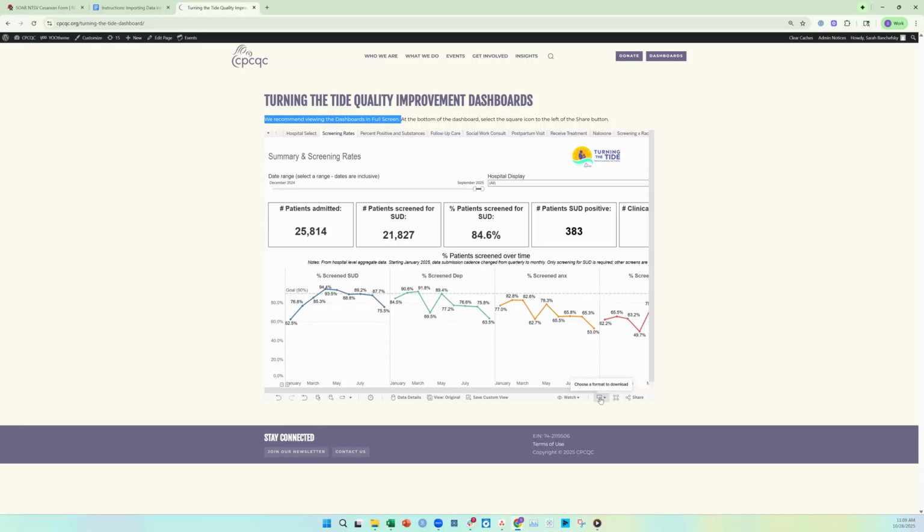Before I do that though, I want to show you that you can also click on this button here and save an image, a PDF, or a PowerPoint. And that can be helpful to share this information with other people in your unit or C-suite who may not necessarily want to log into the dashboard. You can select sheets from the workbook. So maybe you just want to see the screening rates and the follow-up care, or you can select all of it.